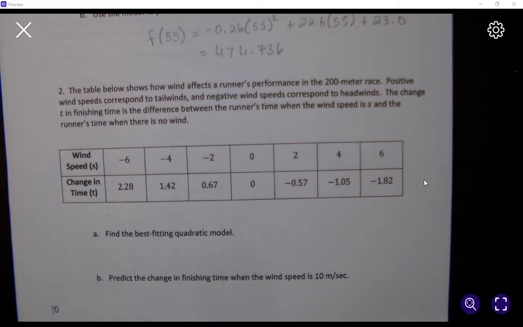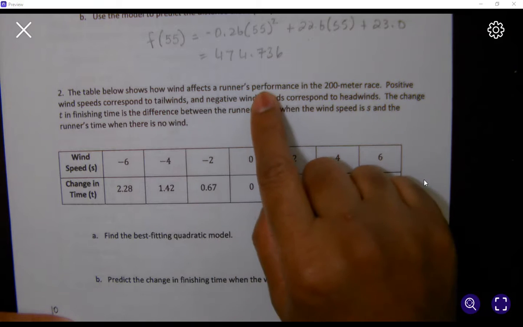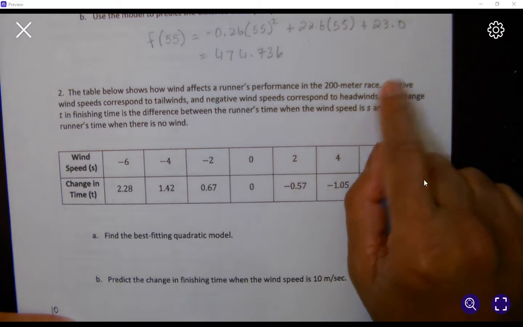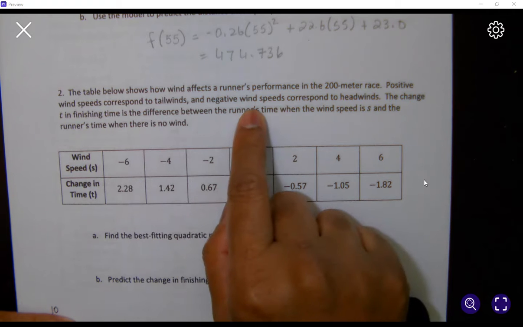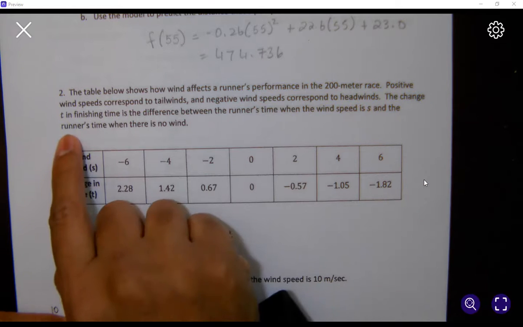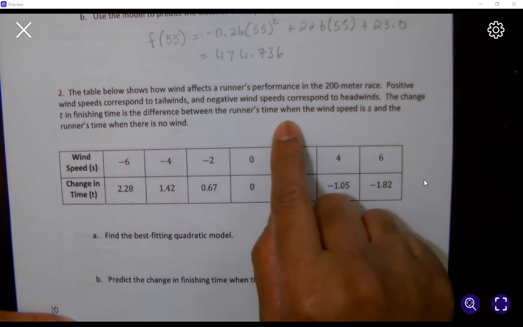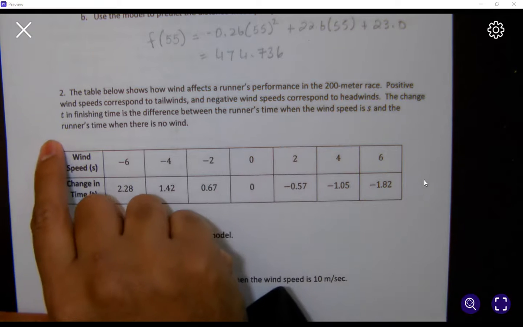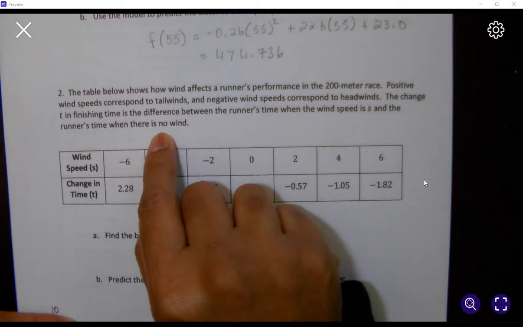Alright, so here's problem number 2. It says the table below shows how wind affects a runner's performance in a 200-meter race. Positive wind speeds correspond to tailwinds and negative wind speeds correspond to headwinds. The change T in finishing time is the difference between the runner's time when the wind speed is S and the runner's time where there is no wind.